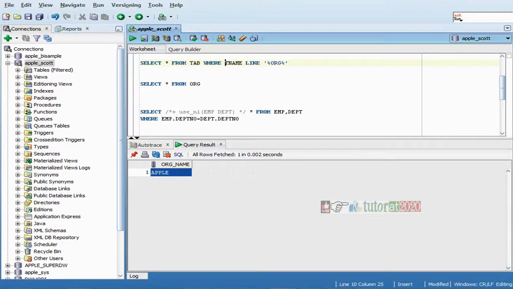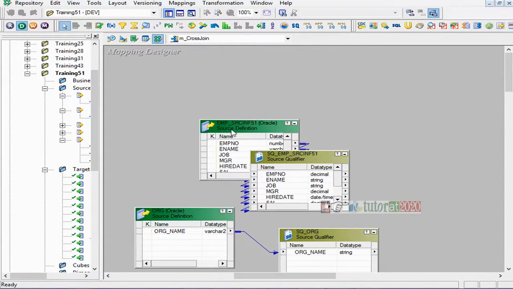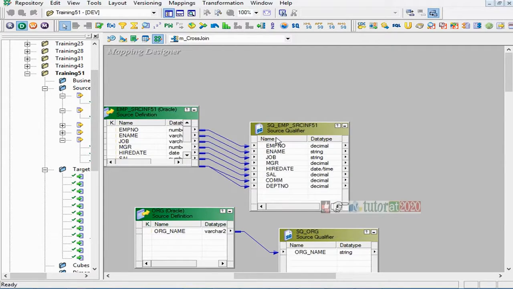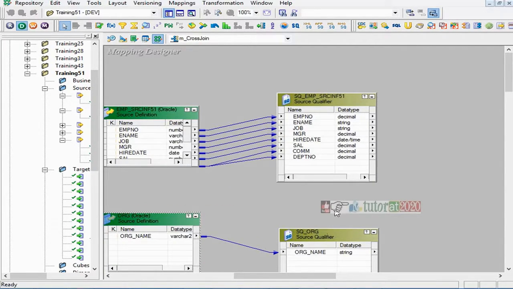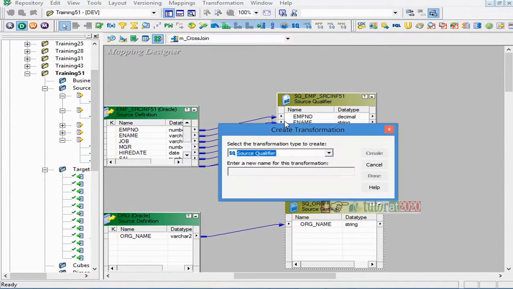So why do I want to join? I want to get this organization from this table and then put against every record and then load into target. But here if you see, I don't have a join condition, common column. So generally to join we need a condition. So I'm going to create a joiner transformation here.